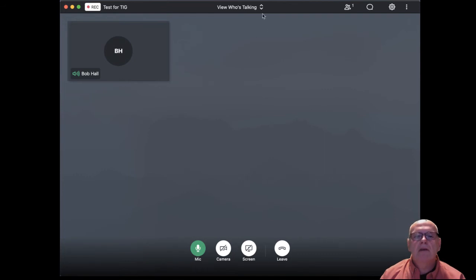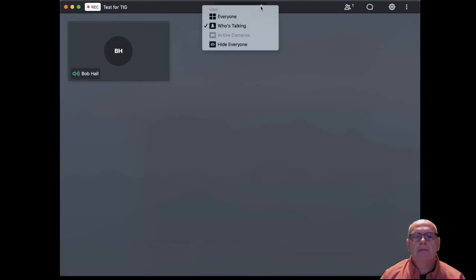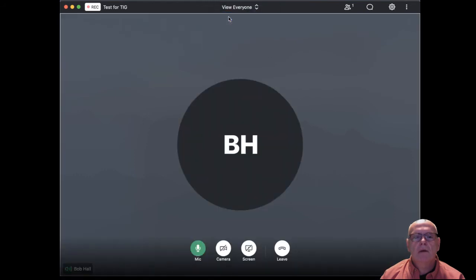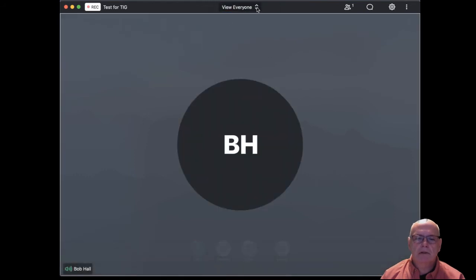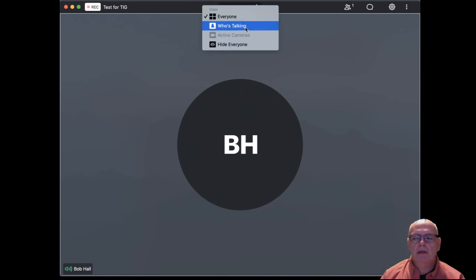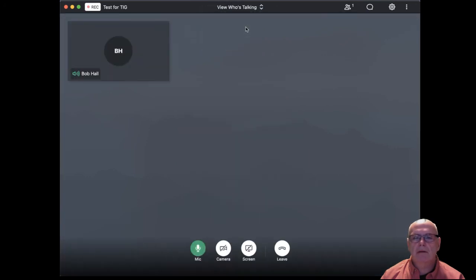You can change the way that you're looking at things by clicking the little box in the middle here, and you can choose which way you'd like to do it. You can hide everyone so you don't see everybody. You can show it so that only who's talking is showing up, or you can click to show everyone. And in this case, there's just me in the meeting right now, so you only see myself in there.